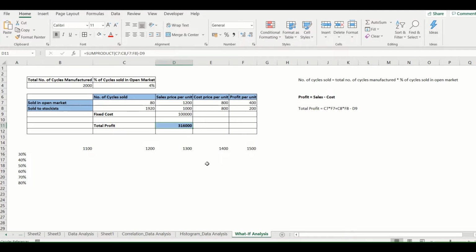Alright, so my goal is I want a profit of say 5 lakhs. I am going to set my profit to be 5 lakhs. So if I want to earn 5 lakh profit, what percentage of cycles should I sell in the open market? This is what I want to find out. So for this, I have applied the formula here.